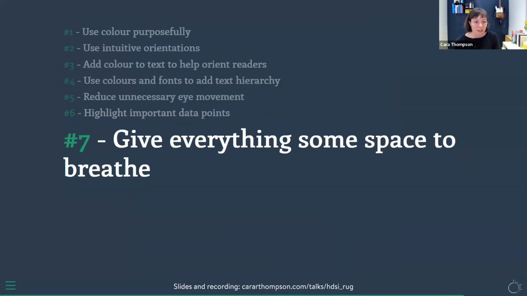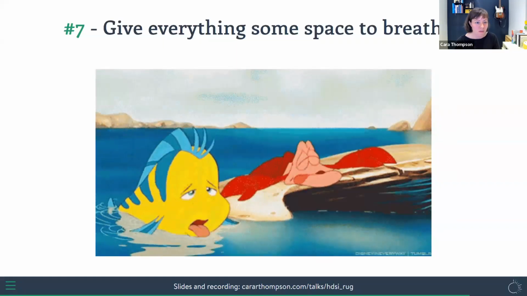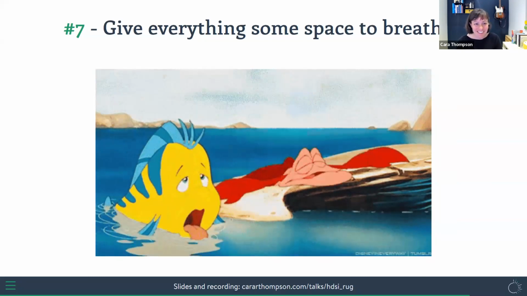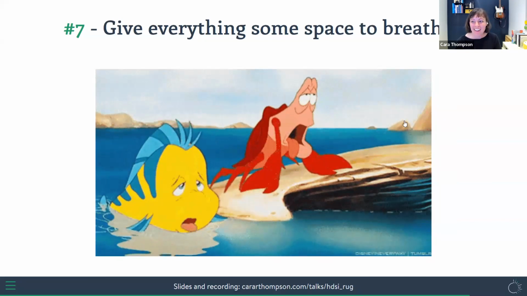Last thing we want to do is give everything a bit of space to breathe. And you're probably thinking you also need some space to breathe at this point in the presentation. This has been a lot of information, but as I said, you can revisit all in your own time. And I hope it's been busy, but useful busy.